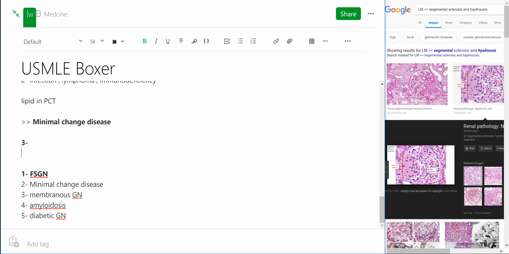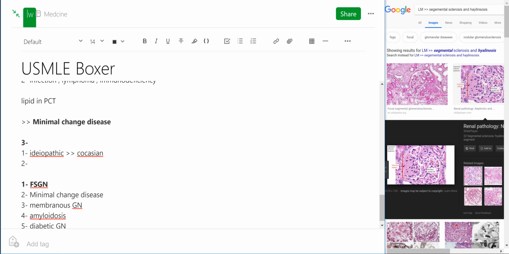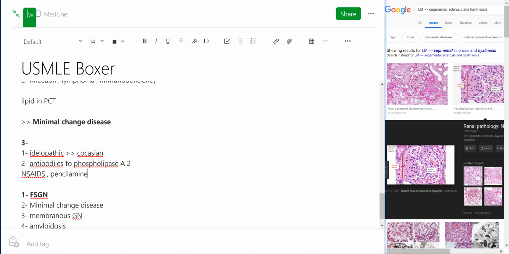Okay, now we're gonna come to the third case. Okay, so the third case, the causes, there's two different causes. There's either primary or secondary. The primary, it could be idiopathic and mostly happen in Caucasian. Secondary, associated with either antibodies to phospholipase A2 or non-steroidal anti-inflammatory drug like ibuprofen or penicillamine, or infection.